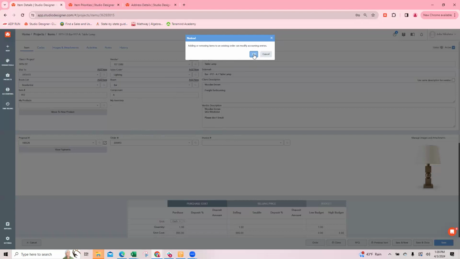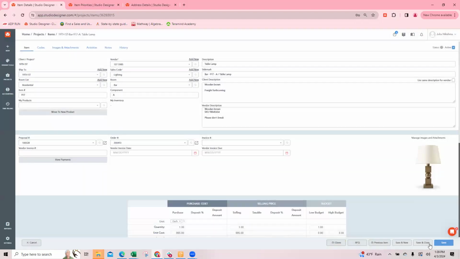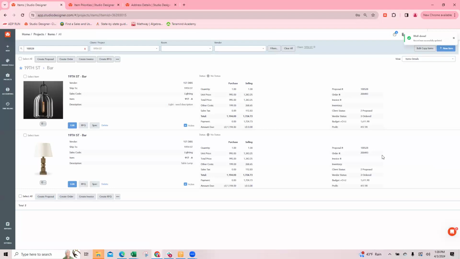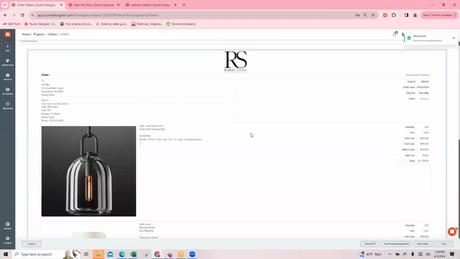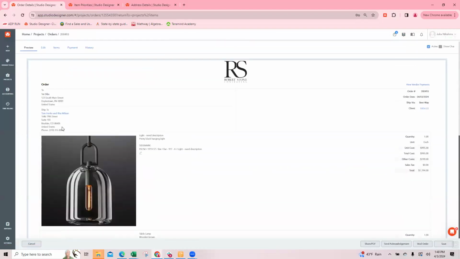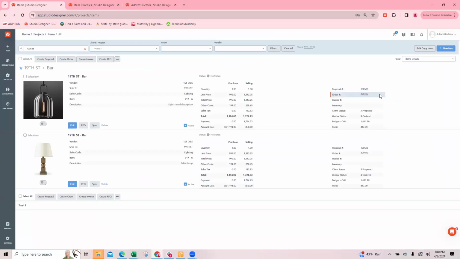But again, once you change your ship to, it'll allow you to place it on the same order. And so now when we pull up this order, we have two items and the ship to is the same, and the ship to is right here. And so from here, I place the items on an order. First Dibs is online, but let's pretend that it's ready to go. I don't know what my things are.